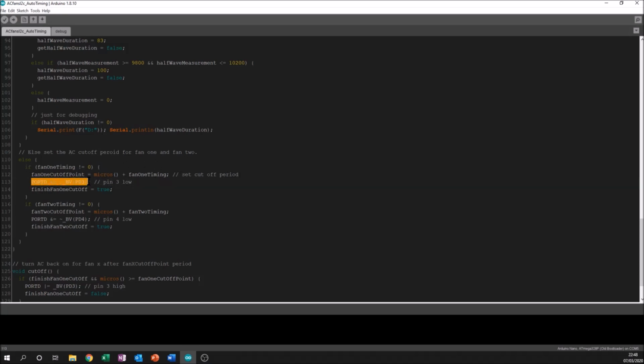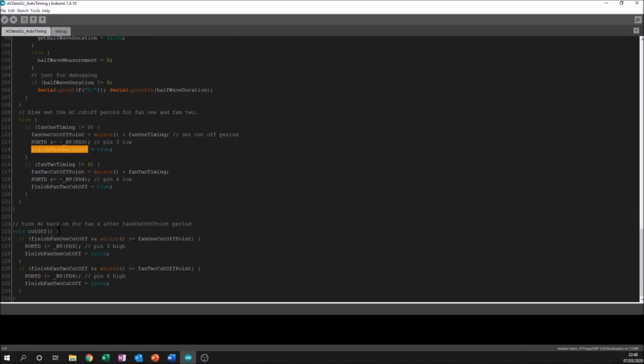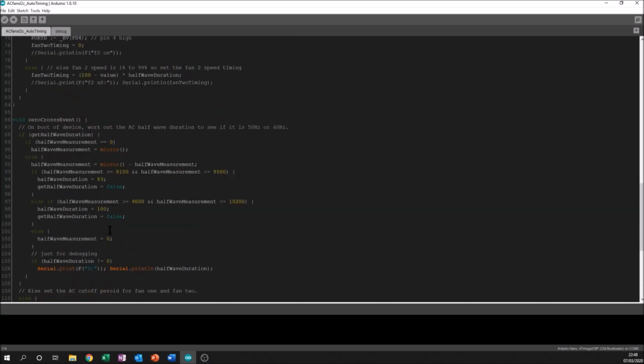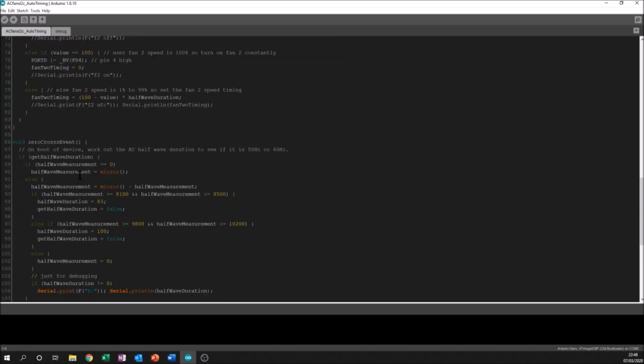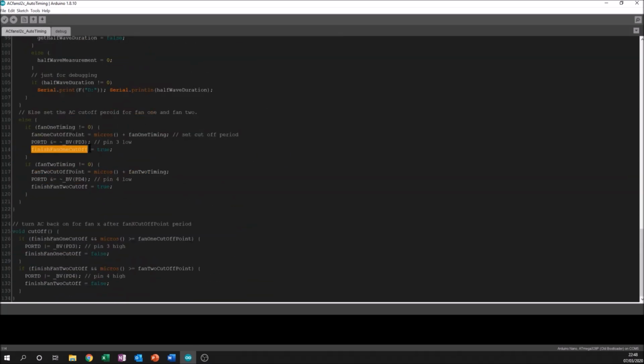We then immediately turn the AC off, again using port manipulation, and we're going to set an event so we can know if we need to turn the AC back on. Again, up here, we set this to false if we didn't want to mess with it. So here, we've set it to true.